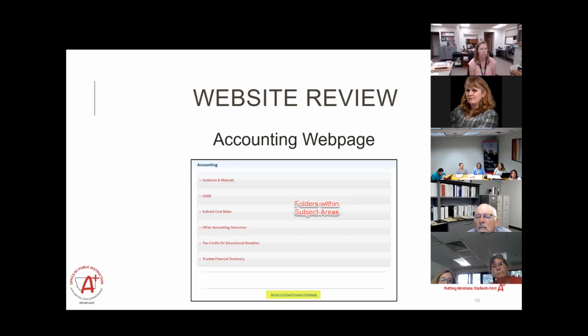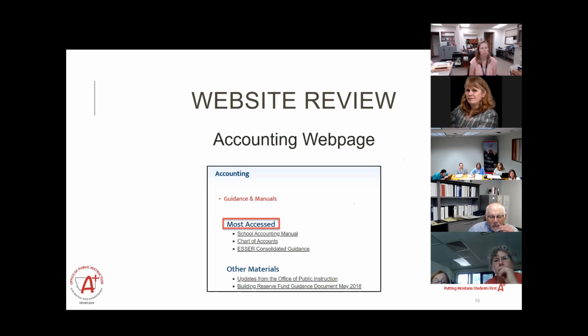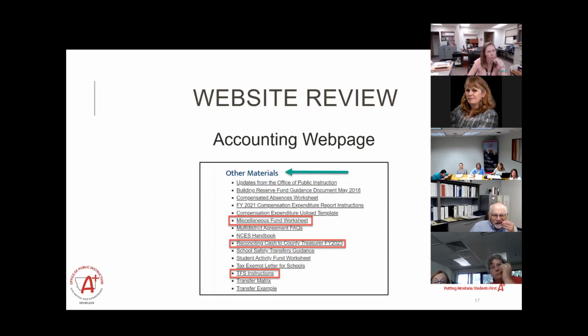This is on the accounting page, and we have these accordion files that are the subject areas of the accounting area at this point in time. You'll find at the bottom of every page, we have a link that takes you straight back to the school finance homepage. Those become very important as you're looking for data and a quick reference back. On the accounting webpage, we have our most accessed links, which are the school accounting manual, the chart of accounts, and ESSER consolidated guidance. Then we have other materials, miscellaneous fund worksheet, reconciling cash to the county treasurer, and the TFS instructions.